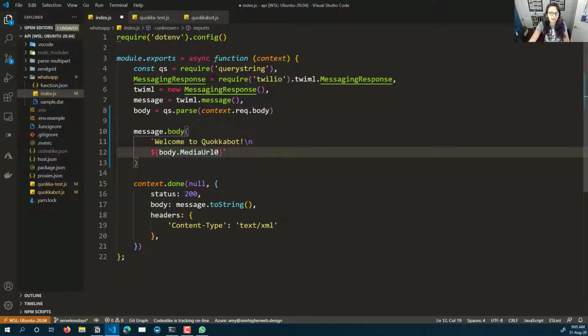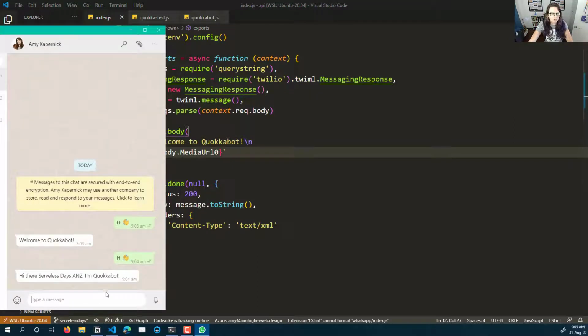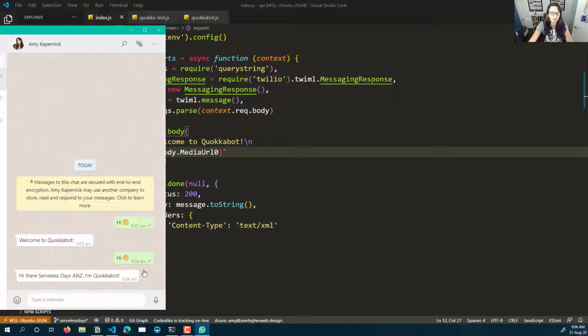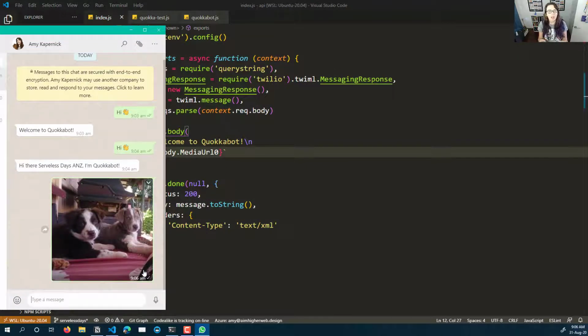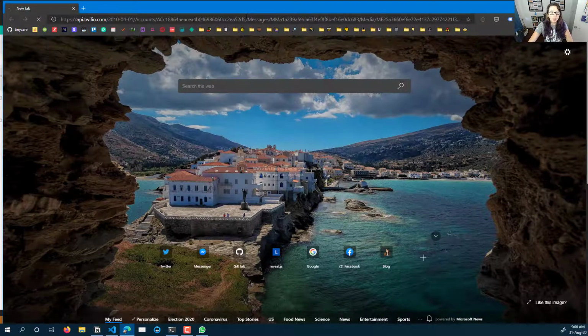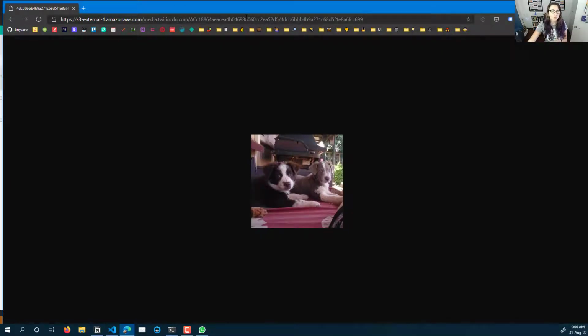So for now, I can have a look at what that looks like. If I send through an image, I should now get a URL back. And there we go. It's given me a URL, which if I open that up in a browser, should show me the image that has been sent through there, which is pretty cool.